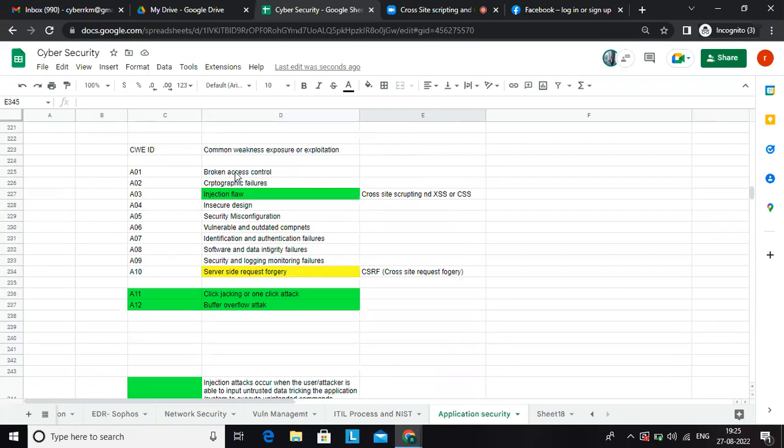Broken access control. Now we can give these answers. What is broken access control? Anyone? Access between the server and the end user will be broken, sir. Man in the middle, in the access. Okay, one type is a man in the middle attack.